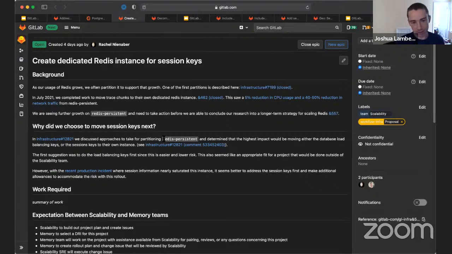We were approaching effectively some CPU saturation on the Redis cluster in this case, and so this will give us additional room to continue to grow our Redis clusters by effectively partitioning this work out into additional clusters. So thanks to the memory team, and thanks to the scalability team for also supporting them in this work.